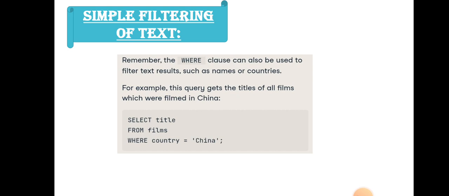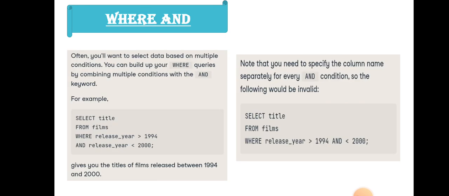Simple filtering of text. The WHERE clause can also be used to filter text results such as names or countries. For example, this query gets the titles of all films which were filmed in China. SELECT title FROM films WHERE country = 'China', with China in quotes.